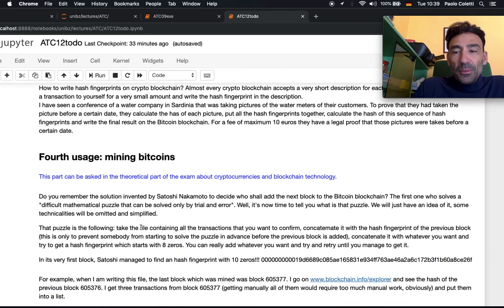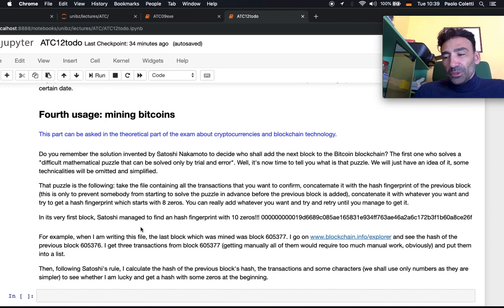Fourth usage, mining bitcoins. Yes, the hash is used for Bitcoin mining. Probably, if you have attended my lesson on cryptocurrencies, and if you didn't, too bad for you, you remember what I said: that Satoshi Nakamoto found a solution to decide who has the right to confirm the transaction. It cannot be a central authority, because we don't want to use a central authority. Everything is decentralized.